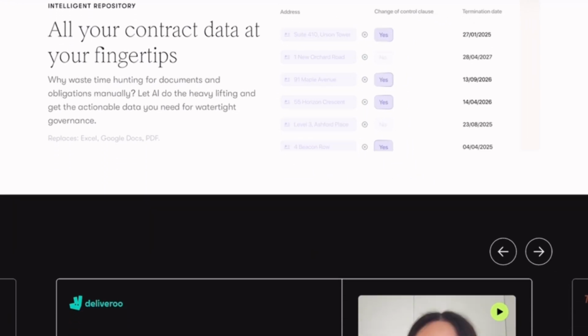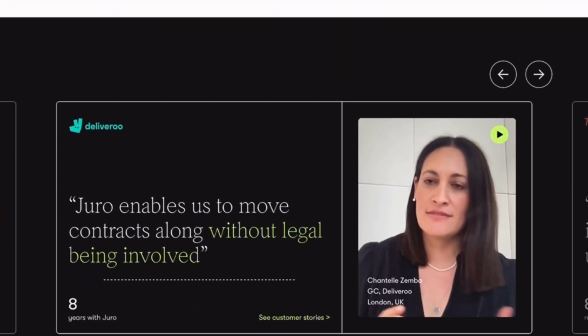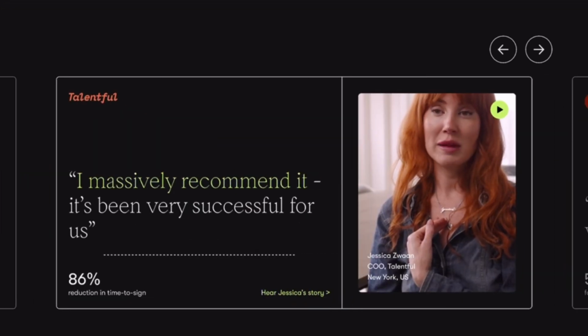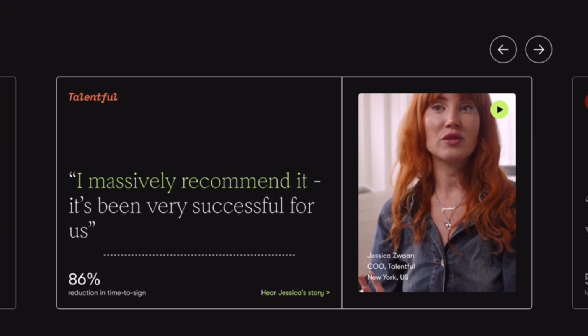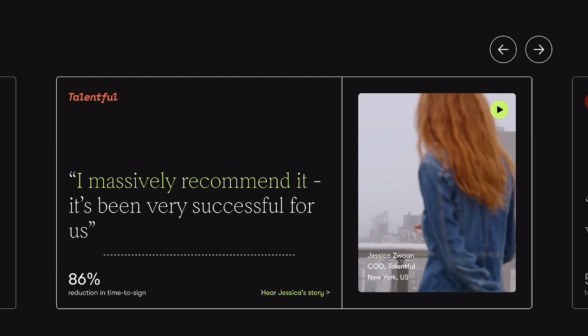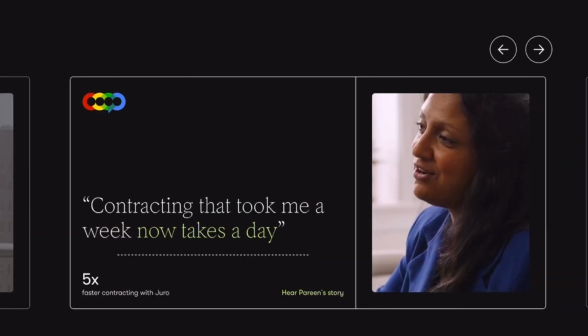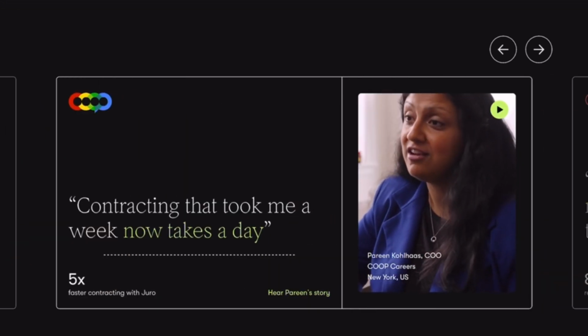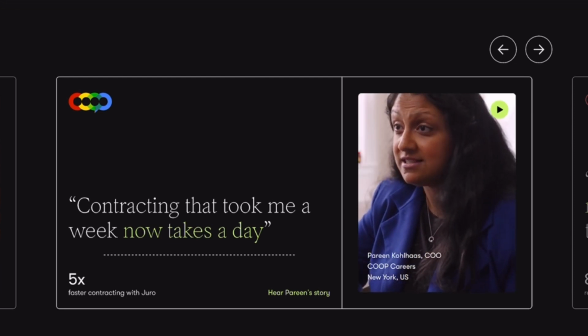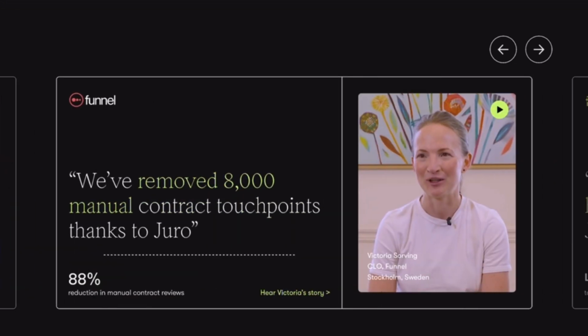The collaboration features reinforce this point. Instead of emailing contracts back and forth with endless attachments, Juro allows multiple stakeholders to comment directly in the document, much like Google Docs or Notion. You can tag colleagues, suggest edits, and track negotiation history. This is one of the features that really stood out in our testing. It creates transparency, eliminates version control issues, and ensures that everyone is literally on the same page.